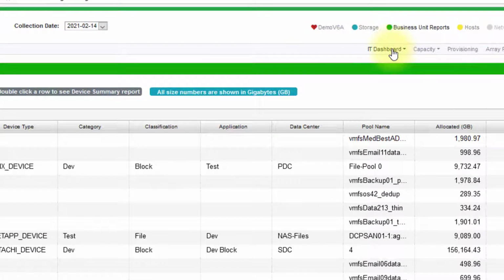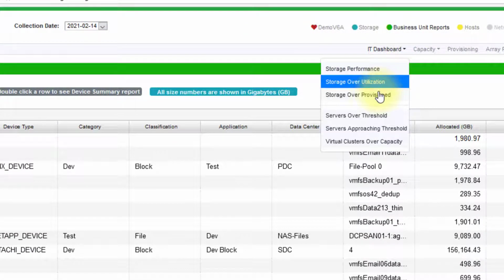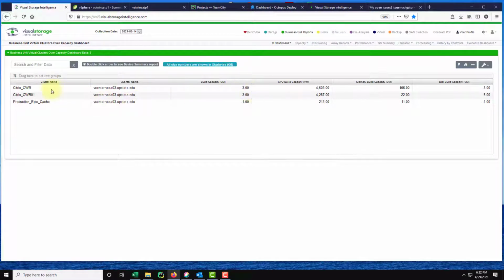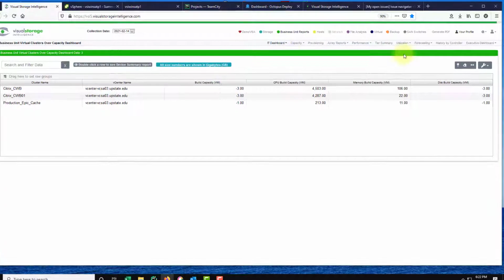So that's why the IT dashboard exists, to give you pools over utilization thresholds, over provisioned, as well as the same information at the server and the virtual cluster level as well. So if I'd like to see the clusters that are over their VM build capacity, I can see that right here in one place. Now this is the details.